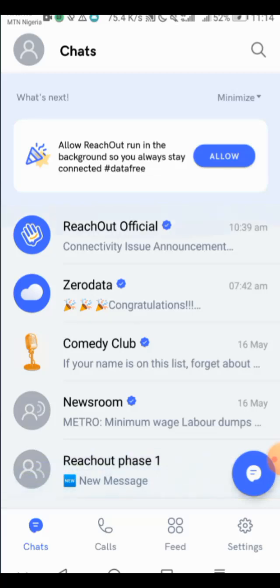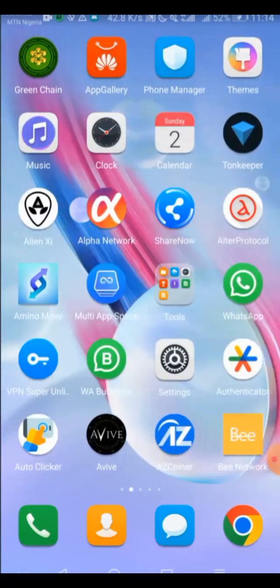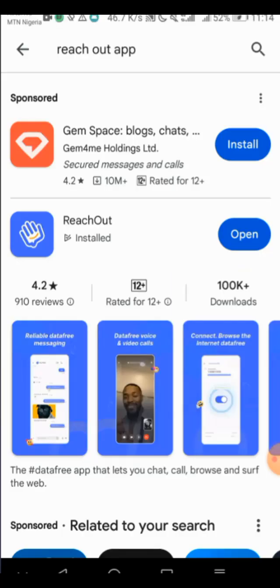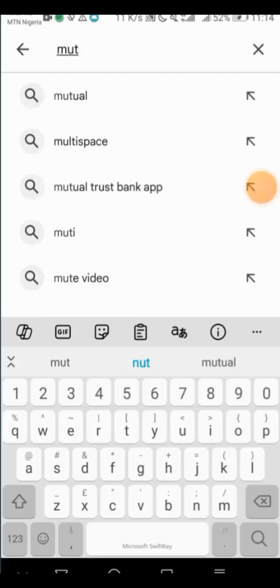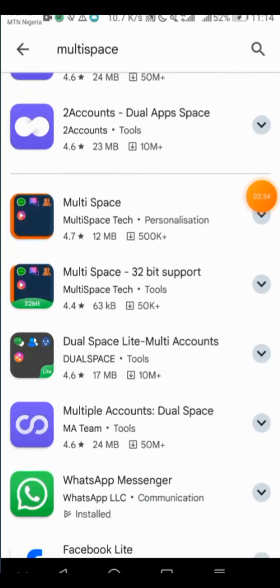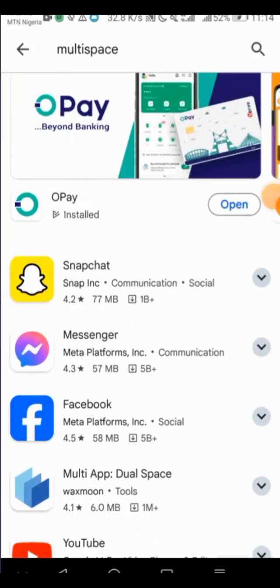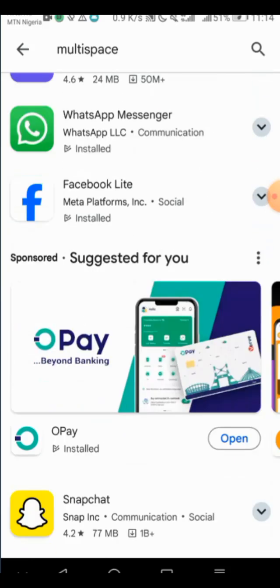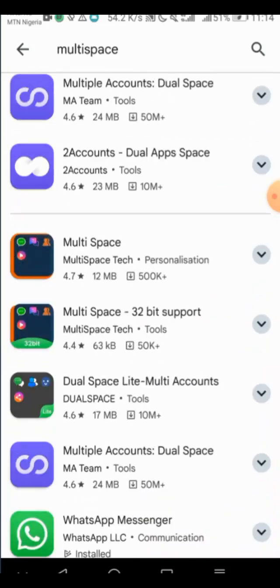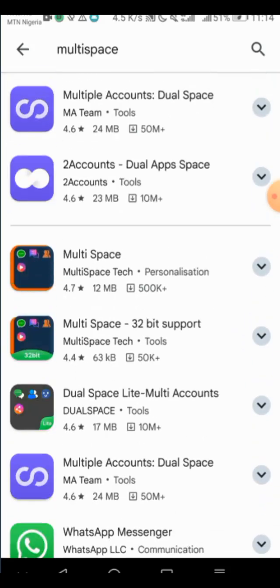First thing first, you go to your Google Play Store. You can download multiple space. This is an app, we call it multiple space. I have one of it downloaded on my phone. You can download any one of these, but I have my own already. You can download any of these multiple space apps on your phone.